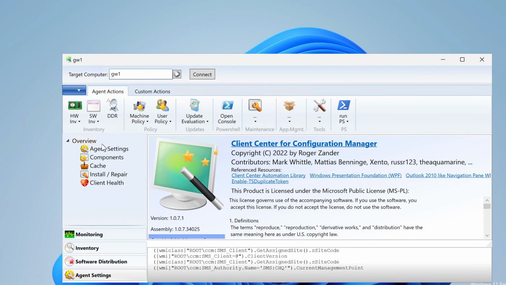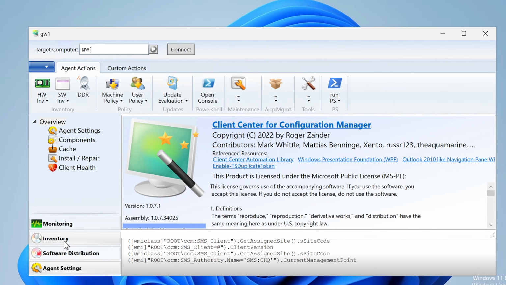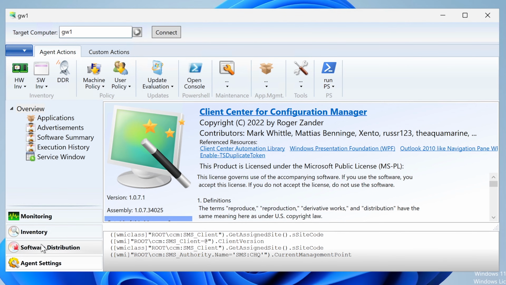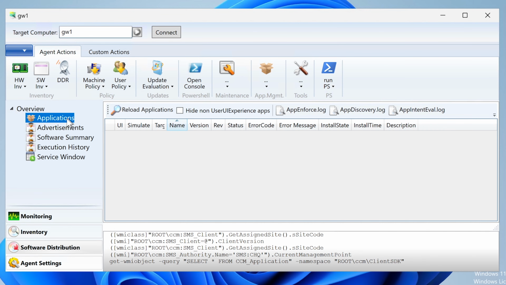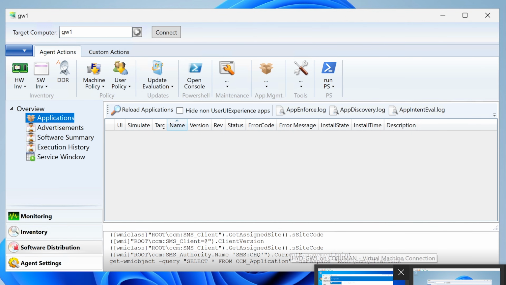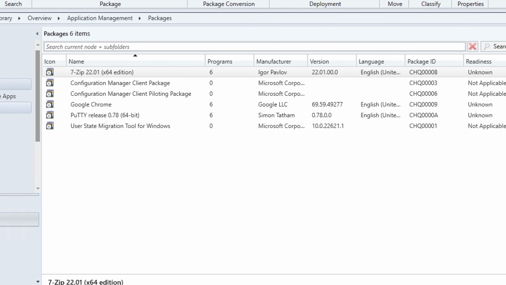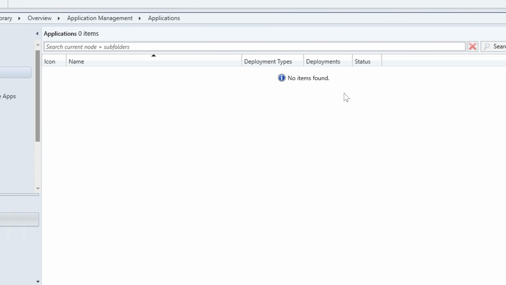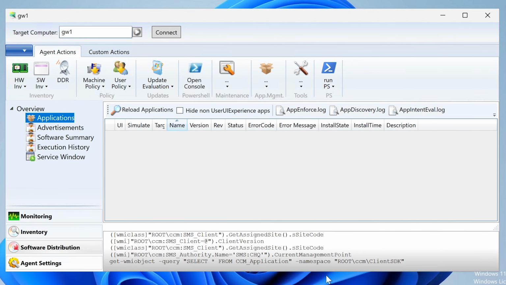There are quite a few things we can do, but let's talk about the software. We're going to click on software distribution here. Applications: we don't have anything under applications because, remember, on our server we do not have any applications set up. You can see there are no applications set up, so naturally this is going to be blank on our client computer.